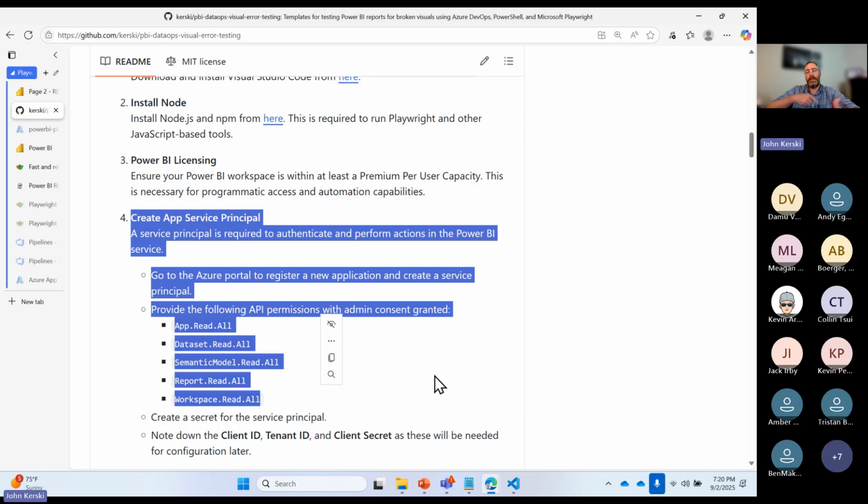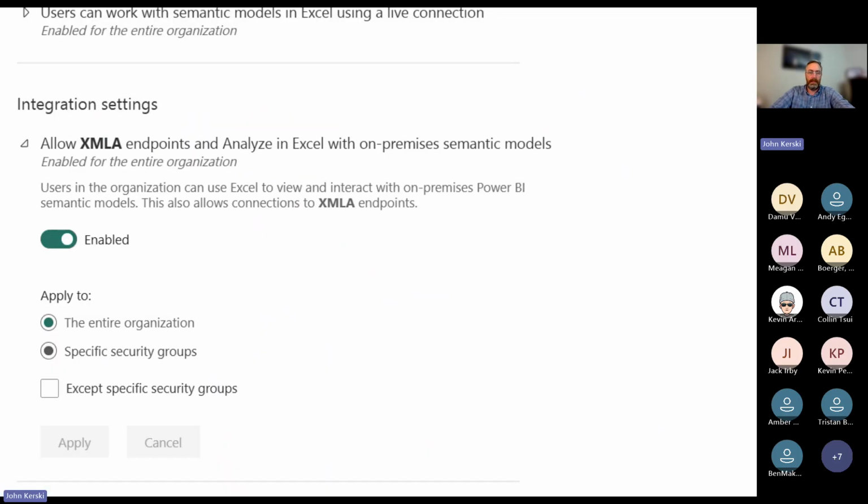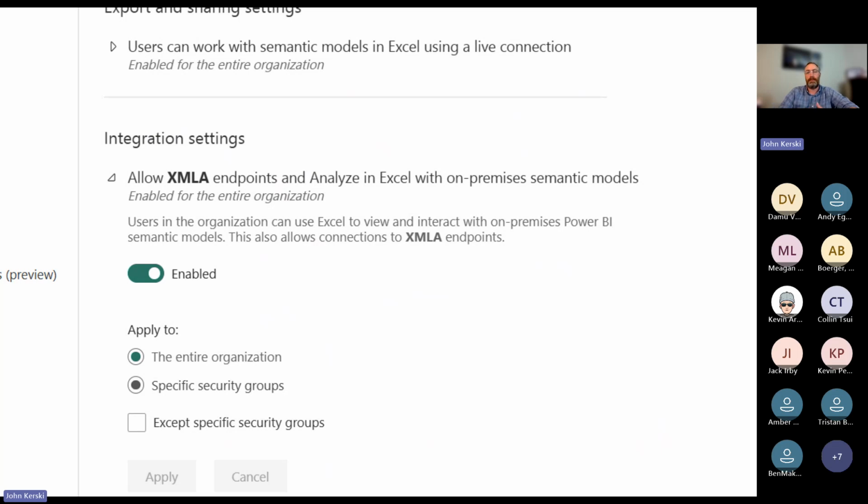And in order for the test to run in Playwright, it needs a service principal to be able to run on your behalf. So one of the first things you're going to have to make sure you have turned on in the tenant is XMLA endpoints. Now, there's a good chance that you have this enabled, but I have seen in some restricted environments, maybe you have to get into a security group in order to use it. If you're not a tenant admin, you're definitely going to need to have this enabled.